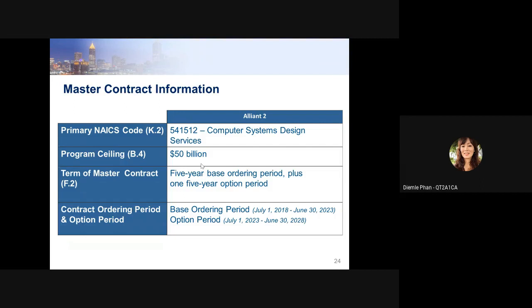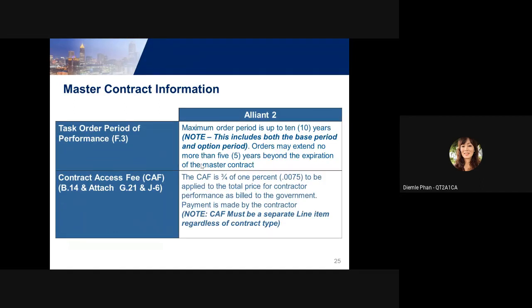The program ceiling is $50 billion. The term of the master contract is a 5-year base ordering period and one 5-year option period. The base ordering period is from July 1st, 2018 through June 30th, 2023. So currently we are in our base ordering period. For the task order period of performance, the maximum order period is up to 10 years. This includes both the base period and any option periods.